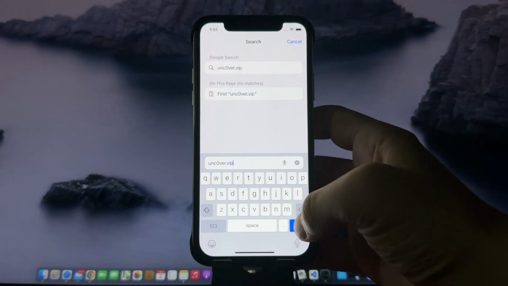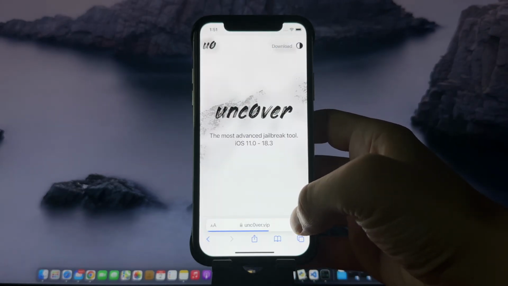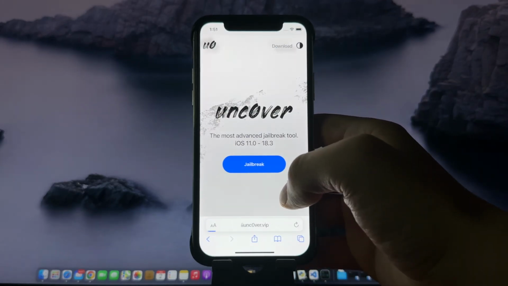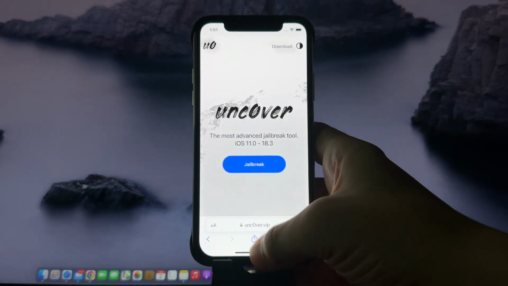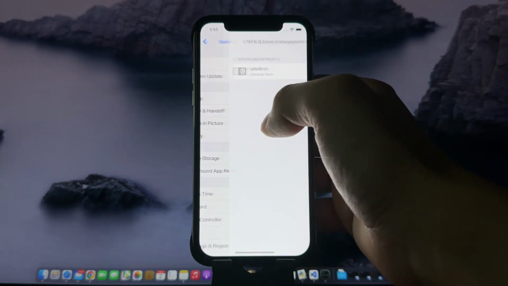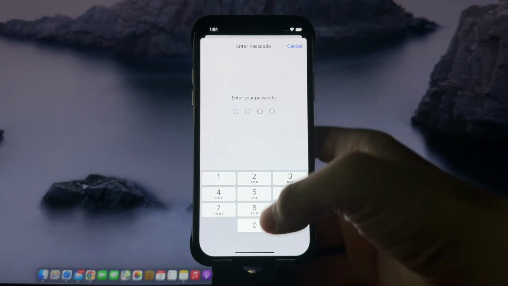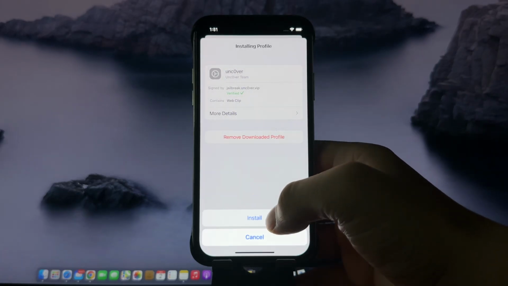Once the site is loaded, you need to press jailbreak, and this will download a profile. On the pop-up, you need to click allow, and then go back to settings. Click profile downloaded, press install, enter your passcode, then install, and then done.